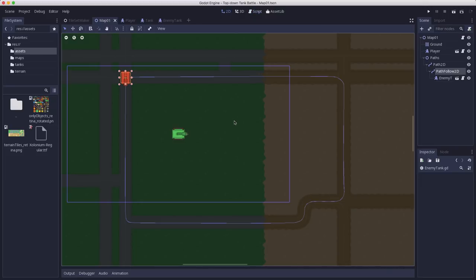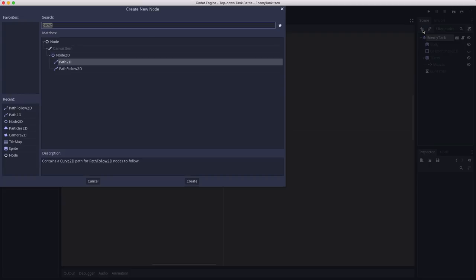Now, the other thing I want this enemy tank to be able to do is shoot at the player. So I need it to be able to turn its turret and point it at the player and shoot. But I also don't want the enemy to have, you know, infinite range. So we're also going to add a visibility ring around the enemy tank so that it only shoots at the player when the player is close enough to be seen. So on the enemy tank, we're going to add an Area2D.